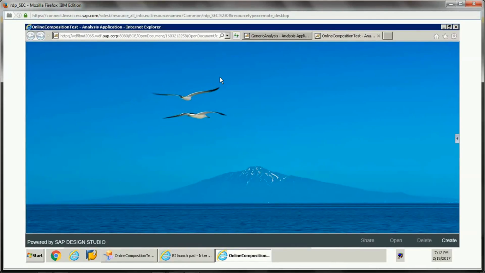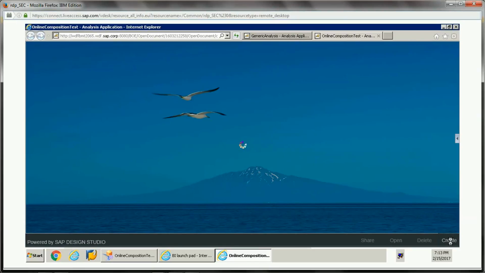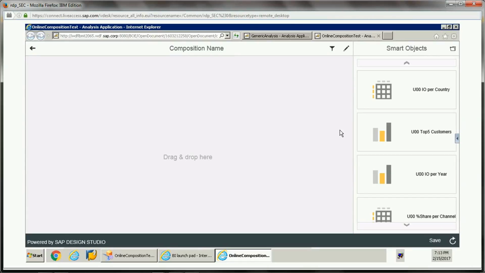When I run this application, it has this structure. The first step is to add these objects, like create new composition. Just click on this create option on the right bottom side. Once you click on this, you will see different smart objects which are available already, like this is a cross tab, this is a chart one, and this is UI share per channel. These are the smart objects which are already created using a generic analysis template, and we can save them in a BI platform, and then we can just drag and drop. So just drag and drop here.